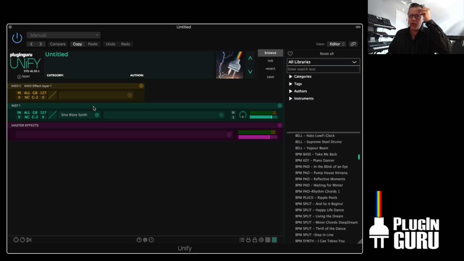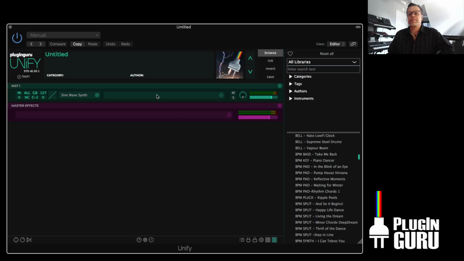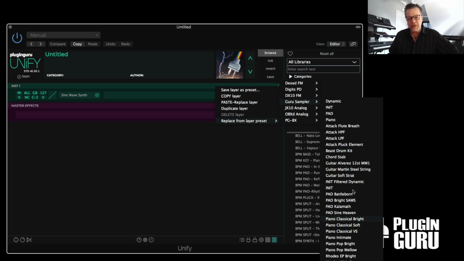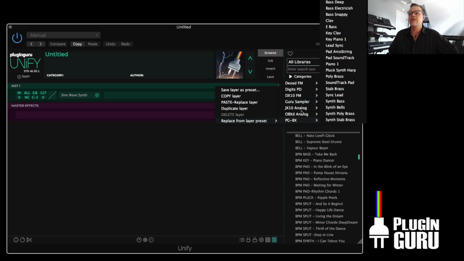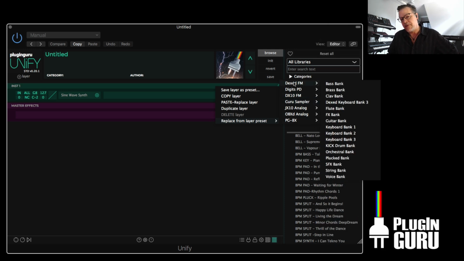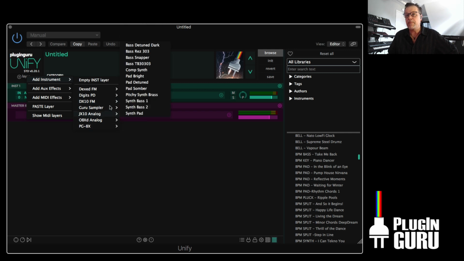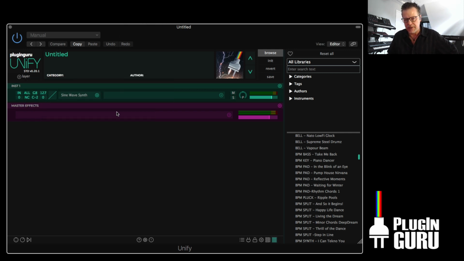To start with, when you hit init, you have a single layer that is an instrument layer. Let's swap this out with a piano sound. So we go down here to replace this layer with Guru Sampler. These are all presets, and I've made presets for each of the synths inside of Unify. And up here, when you say plus layer, you have the option to go to these presets.